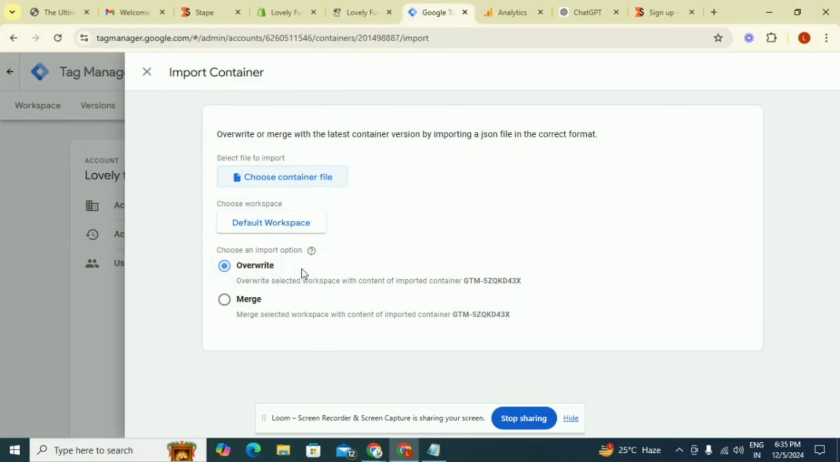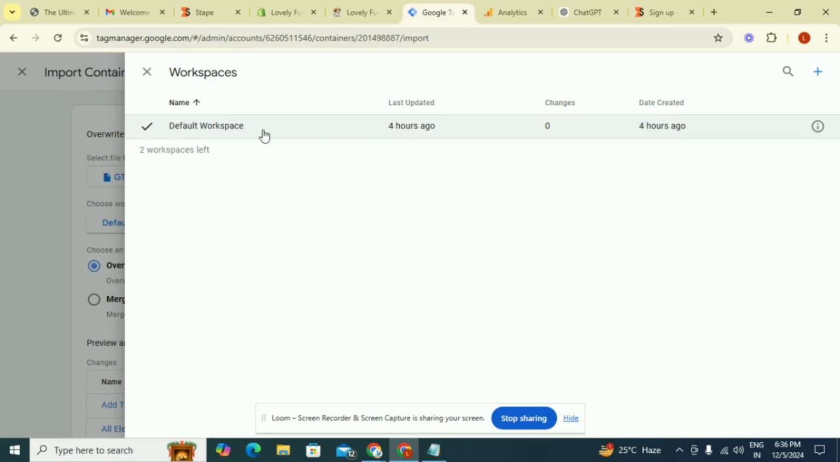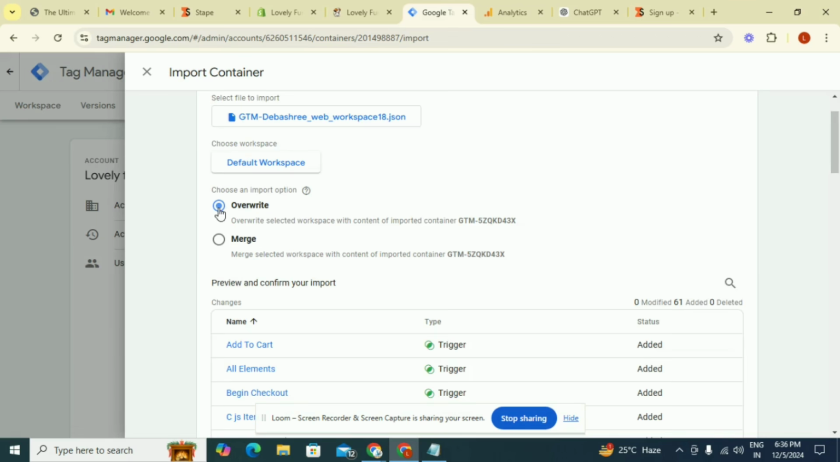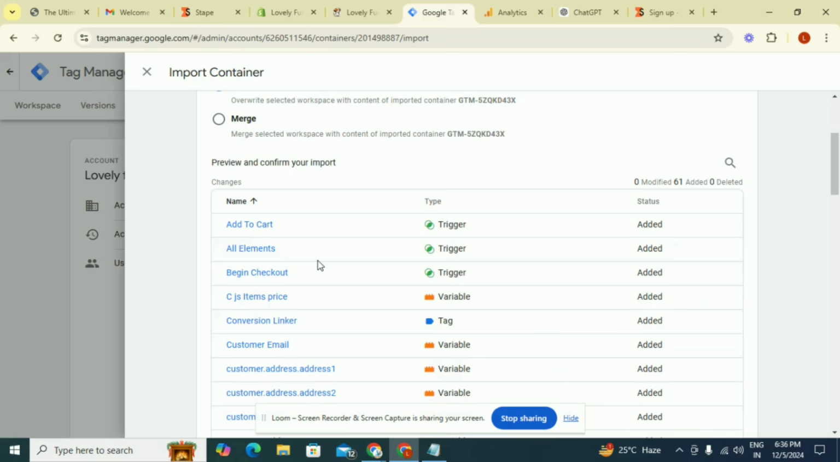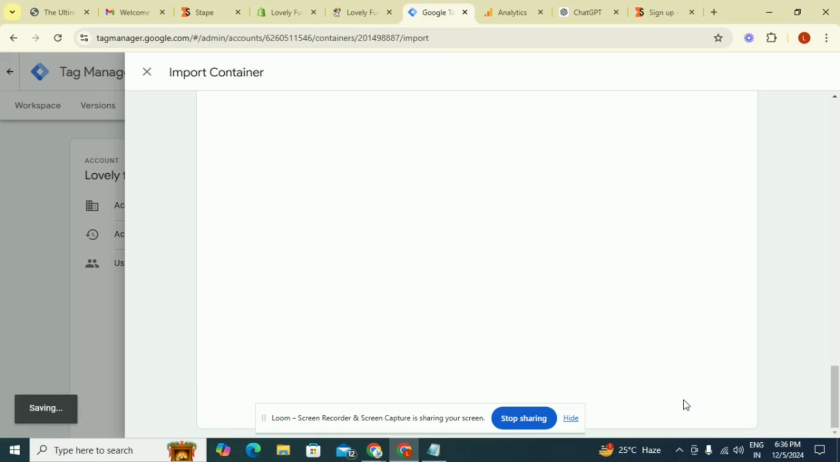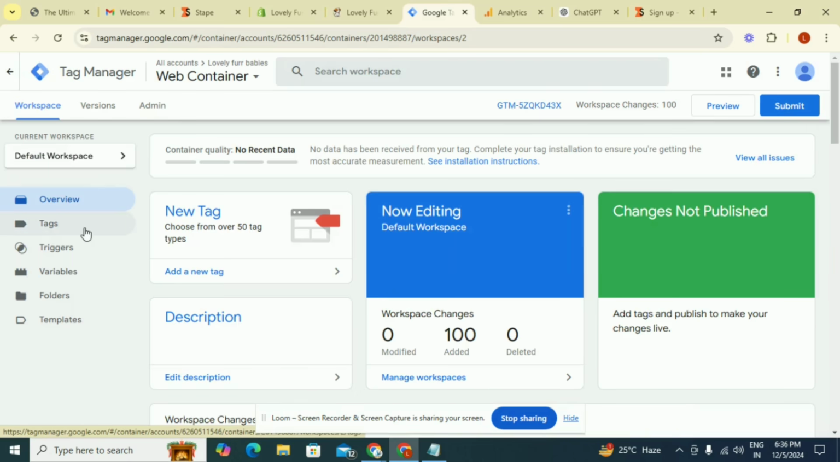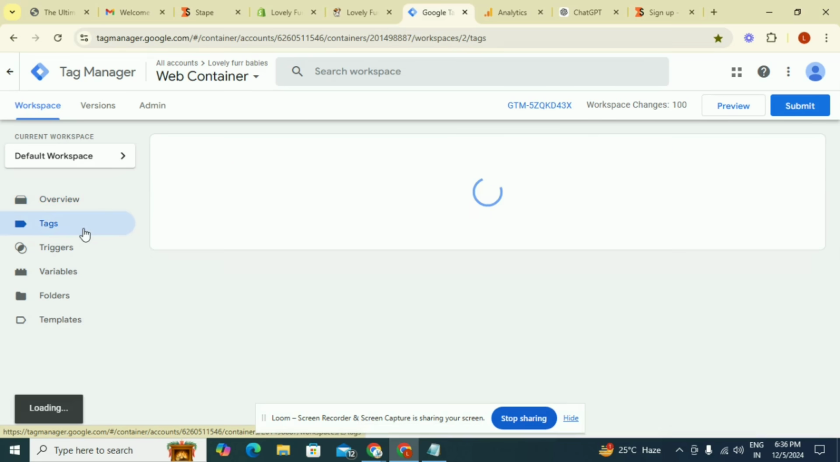Then select default workspace and select override. Then scroll down and click on add to workspace. Now click on tags and you will see all tags are added.